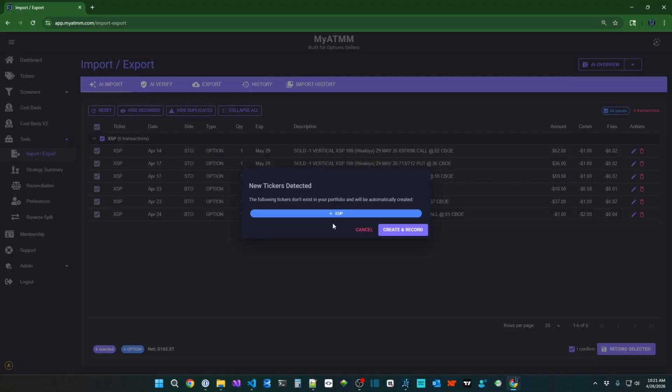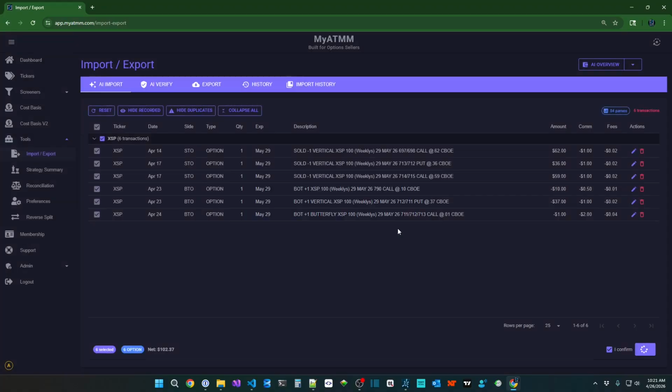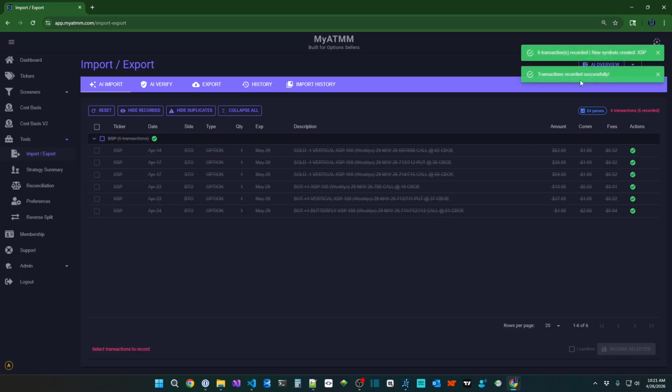And since this is a clean slate portfolio, it has nothing in here, it detected that I'm adding a new ticker. So it basically sees transactions for XSP, which I have never added in here before. So it's like, hey, new tickers detected. It has to create the ticker in the system for the cost basis page, and then also record a transaction. We want it to do that. So we're going to click that button, and there we go. It recorded the 6 transactions and it put strike throughs on all of these. And so all of them are accounted for.